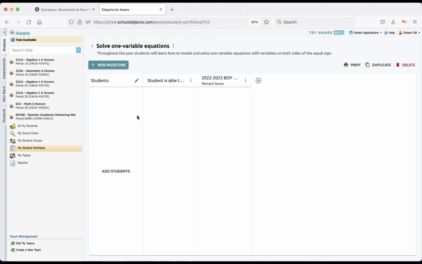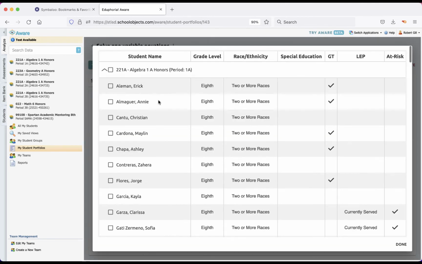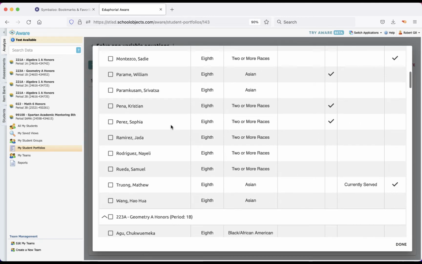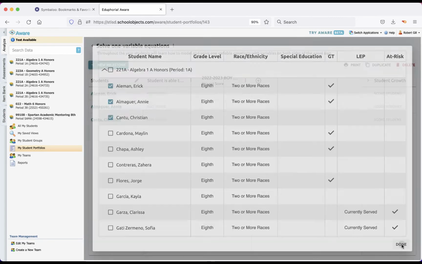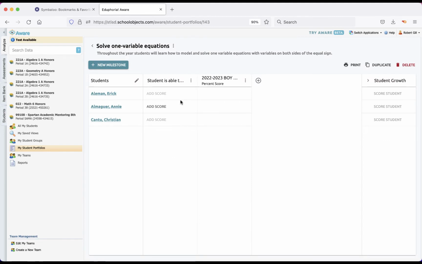In order to add your students, you come over here to the pencil, and this is going to take you to a list of your classes that you have available. You select, let's say, the students that you want to track, and then you click done. And in here, if that student had taken already the BOY, in this case I selected a test that is not part of this class, but if the student had already taken the BOY, the percent score will show over here.